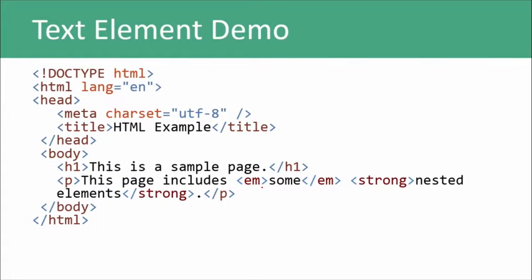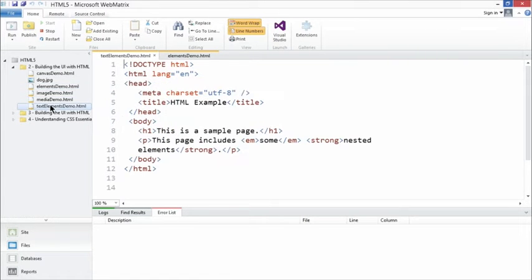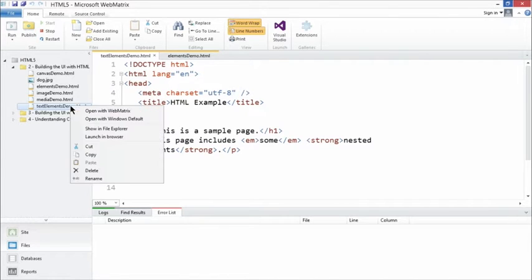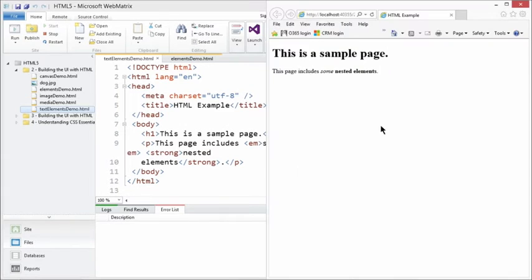All right, let's go ahead and take a quick look here at the text element demo, just so we can get an understanding of how these elements work inline. So I'm going to launch it in the browser here, and we'll go back and review in just a second. I'm going to go to split screen so it makes it a little bit easier for you to see.